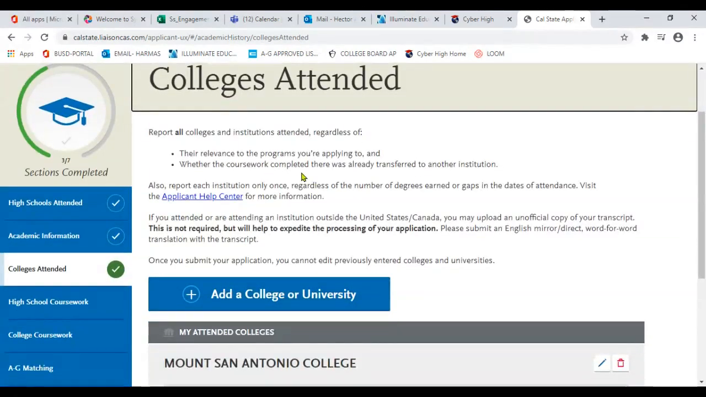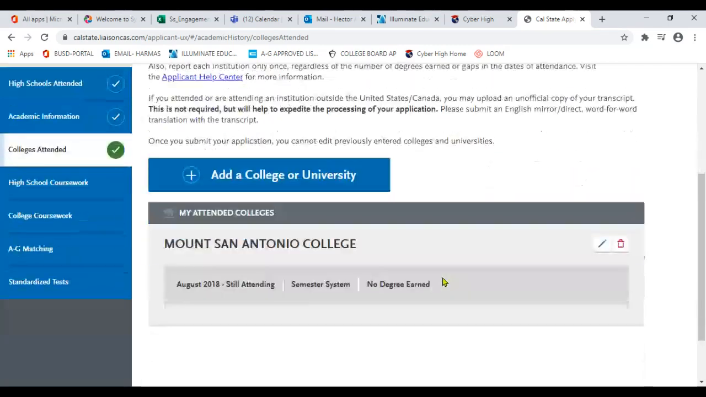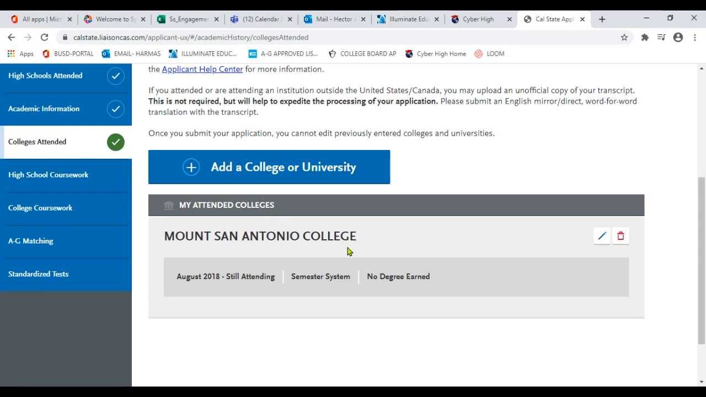And now I have an opportunity to write down the colleges and institutions that I attended. It shows here that I attended Mount SAC. I haven't attended another college, so I'm just going to leave it as this class. If you notice, it says here, August 2018 to still attending, the present.